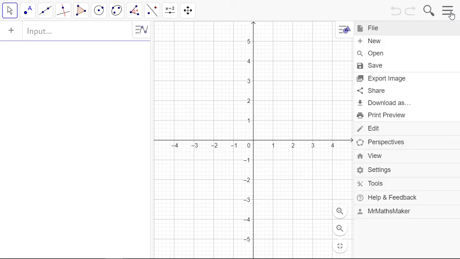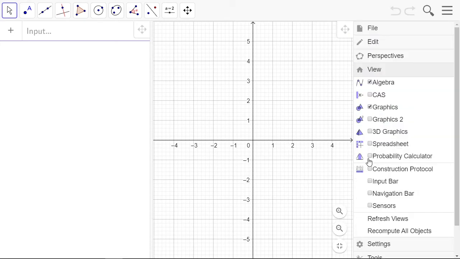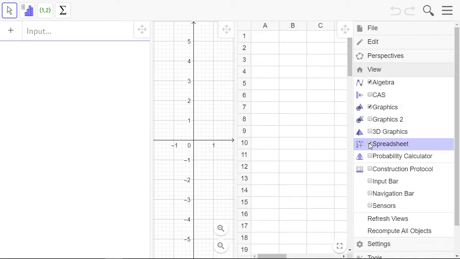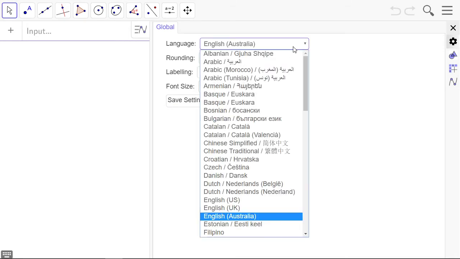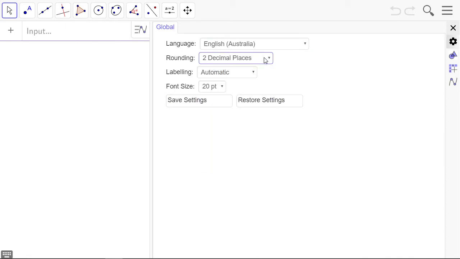There's one thing we want to look at. If we go under View, we want the spreadsheet. You see the spreadsheet, and under Settings, I'm going to change the font to 20 just so it's easier to see. You can change the language and the number of decimal places it defaults to. And labeling, we're going to No New Objects. Let's just save my settings.